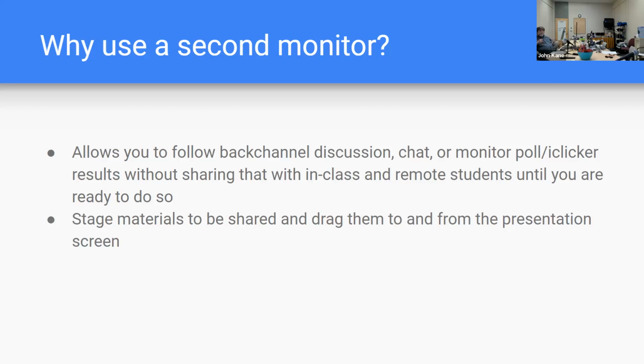And by having that second monitor, you can have all the materials that you want to share at some point during your class staged and ready to bring them on the screen to share with the students in the class or with the students that are remote. So basically, it allows you to have a much more efficient presentation where you're not fumbling around and trying to go back and forth between different resources.